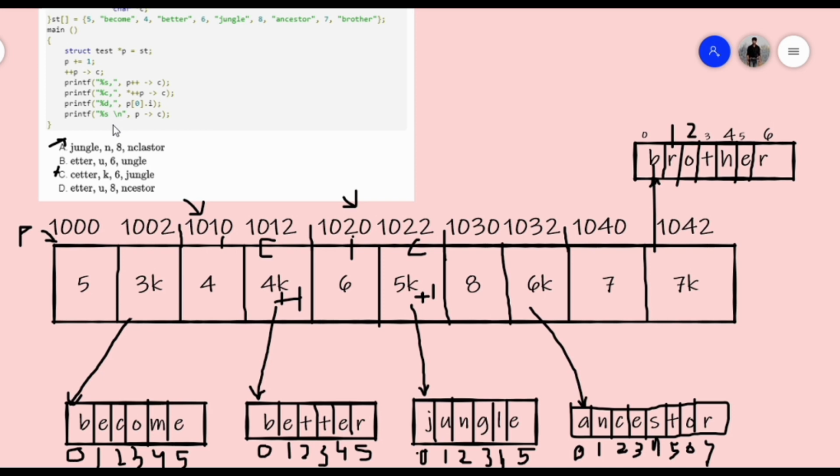Let's execute the last one also. Now we are clear, but let's go further. Printf percent s p arrow c. What is the meaning of p? Here p is pointing to the second index. At c we have stored 5k plus 1, so this is pointing to this u. Now they have taken percent s, which means from here the entire string will be printed. So u and gle, this entire string will be printed, u and gle. So our correct option will be option B.